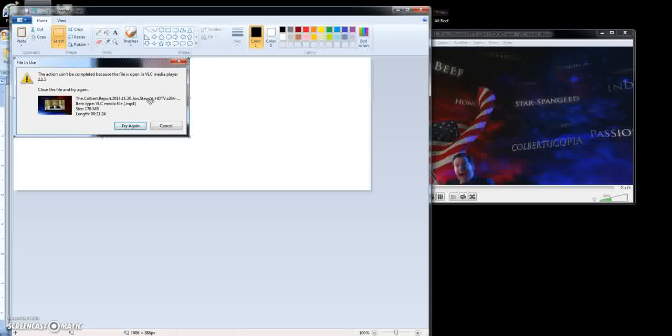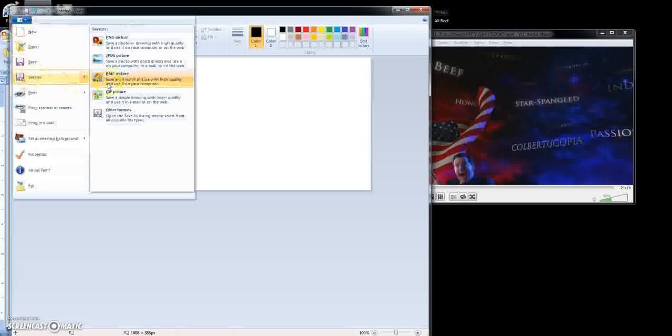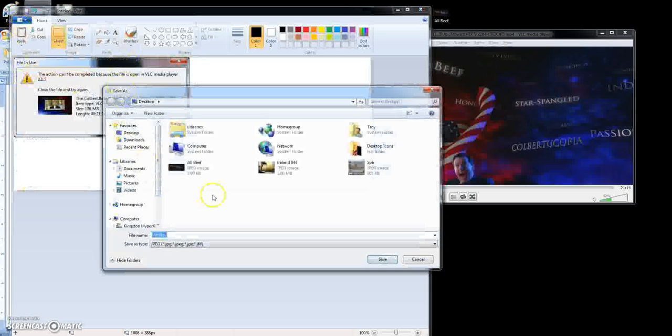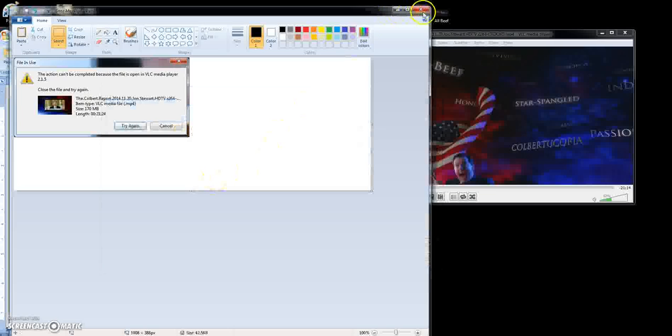And all I did was hit print screen, or in this case Alt print screen. Either one will save the error message. Then I can save as, JPEG, error message, and I have that to save.